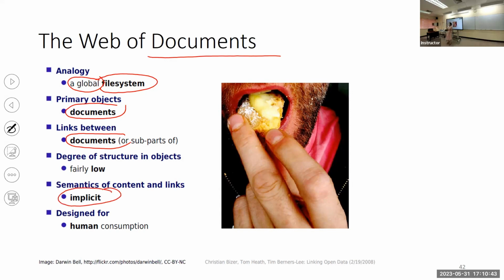The semantics of the HTML file alone and of the link is very low. Semantics means the meaning, right? There's no meaning. It just says that there's an HTTP reference from this web page to that web page, from this file to that file. And the content of the document is mainly for human consumption, to read, to understand, to consume the data.